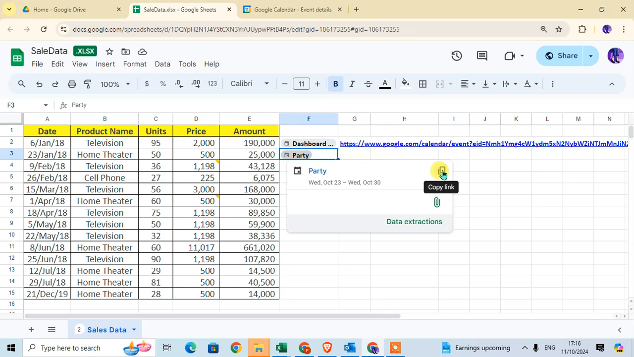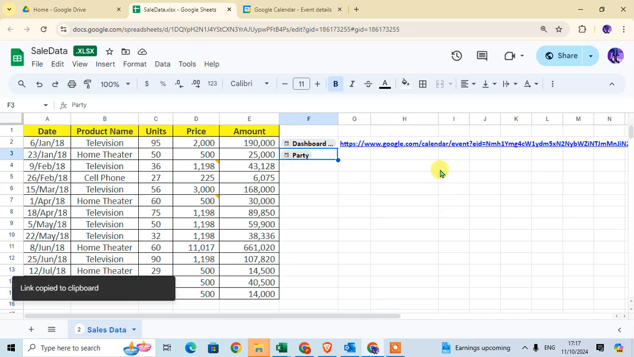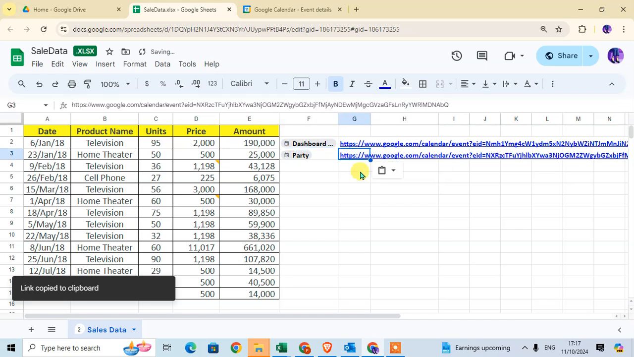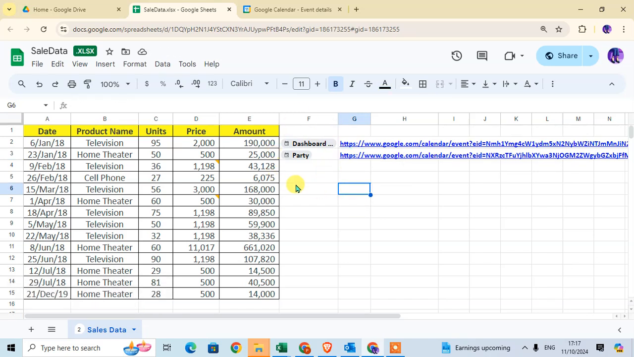And other options you can just click on. If you want to copy the link of this event, just click on the Copy link option, and I just paste it here. Let me show you, paste. So this is a way you can copy it also. This is the way you can insert a calendar event in Google Sheets.